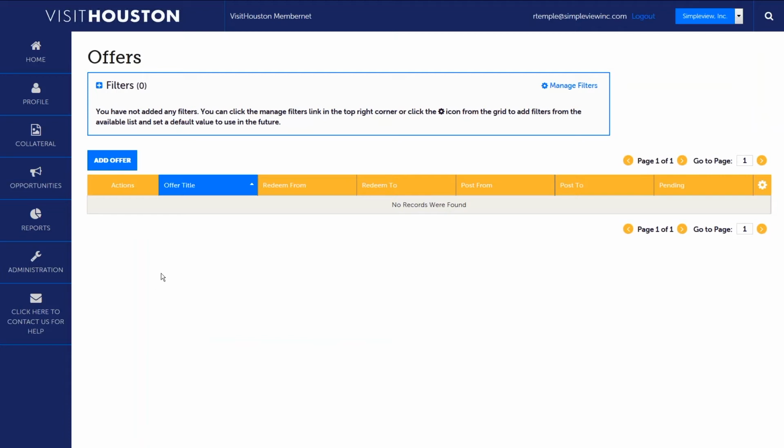Now, as I was saying before, if you did have any coupons in the system from previous dates, they should all appear here. And then additionally, if you have any ones that are currently on the site, those will also show here. So you'll have all of your historical coupons and anything that is active listed here on this main offers page.